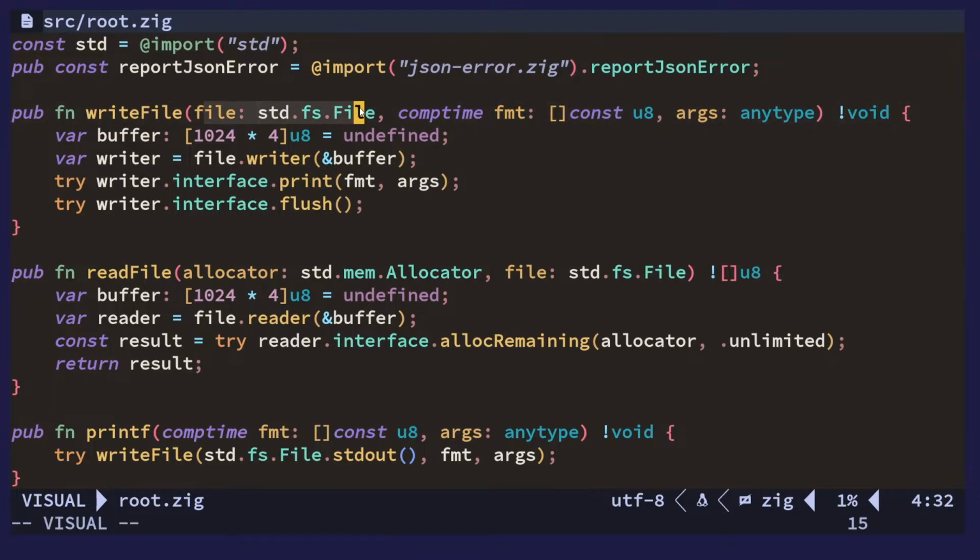Basically, you take a file descriptor here and a format string and arguments, just like print to a file. And so what you need is to create a buffer, and then you create a file writer like this, but you need to pass the buffer. That was changed. Before you didn't need to pass a buffer, you got a built-in thing, but now you need to define your own buffer here.